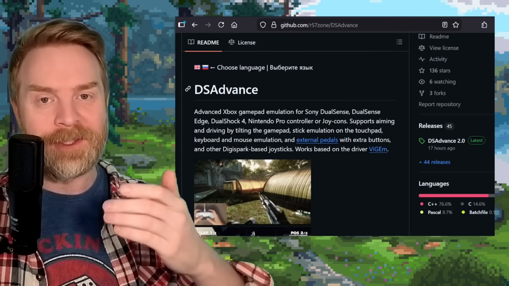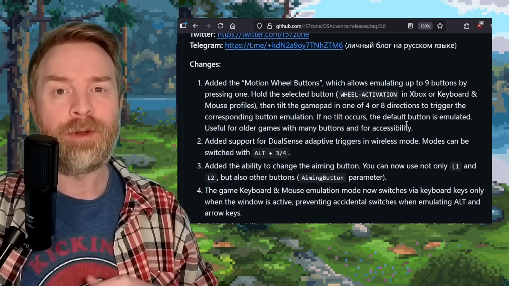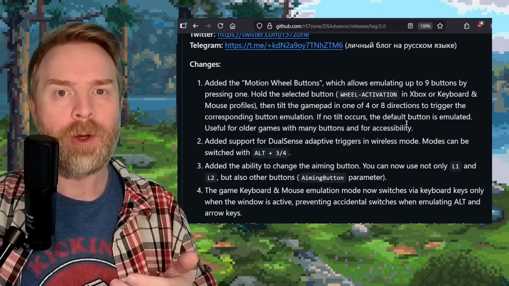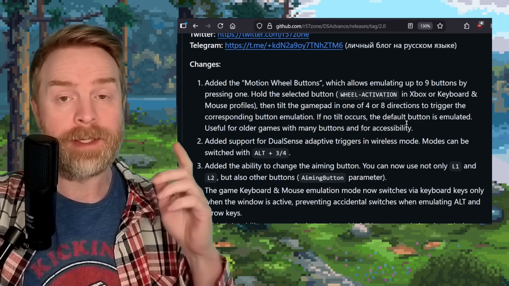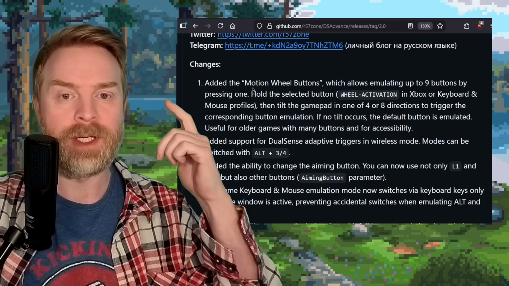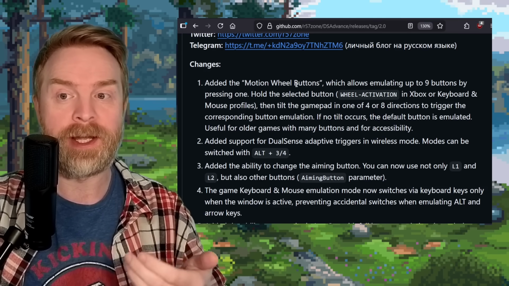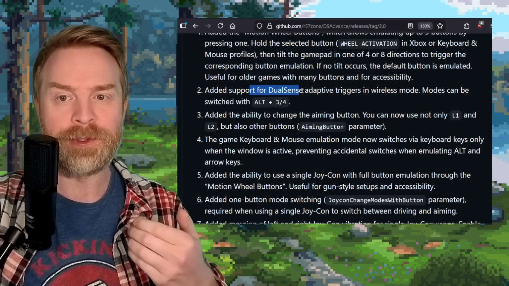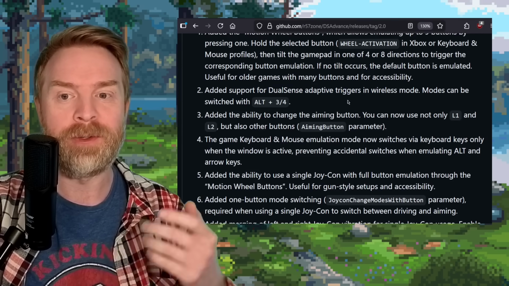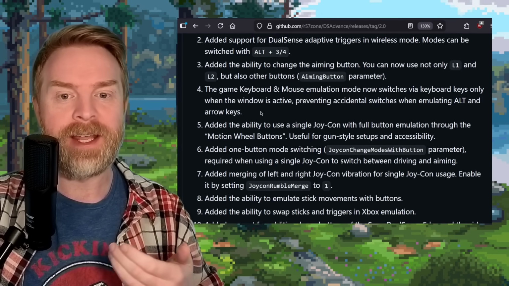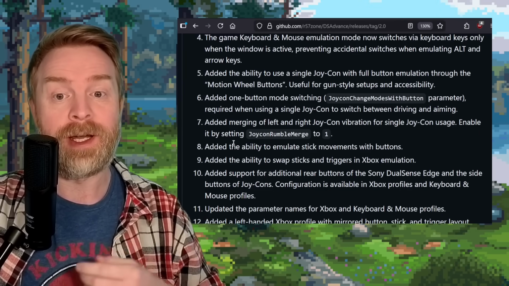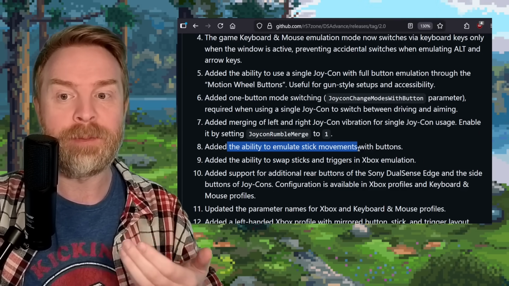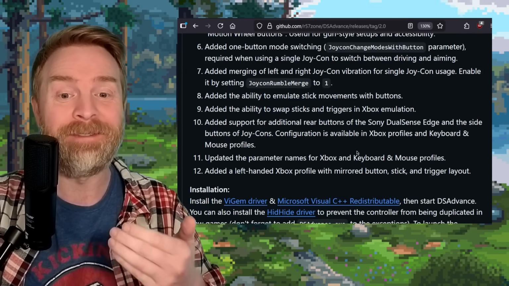And DSAdvance just got a brand new update. So at the time of filming, DSAdvance version 2.0 is the latest and greatest update. And in this update, there's a whole bunch of new stuff. They've added motion wheel buttons, which allows emulating up to 9 buttons by pressing 1. They've added support for DualSense adaptive triggers in wireless mode. They added the ability to change the aiming button, and even more stuff. They've added the ability to emulate stick movements with buttons, and again, even more stuff.